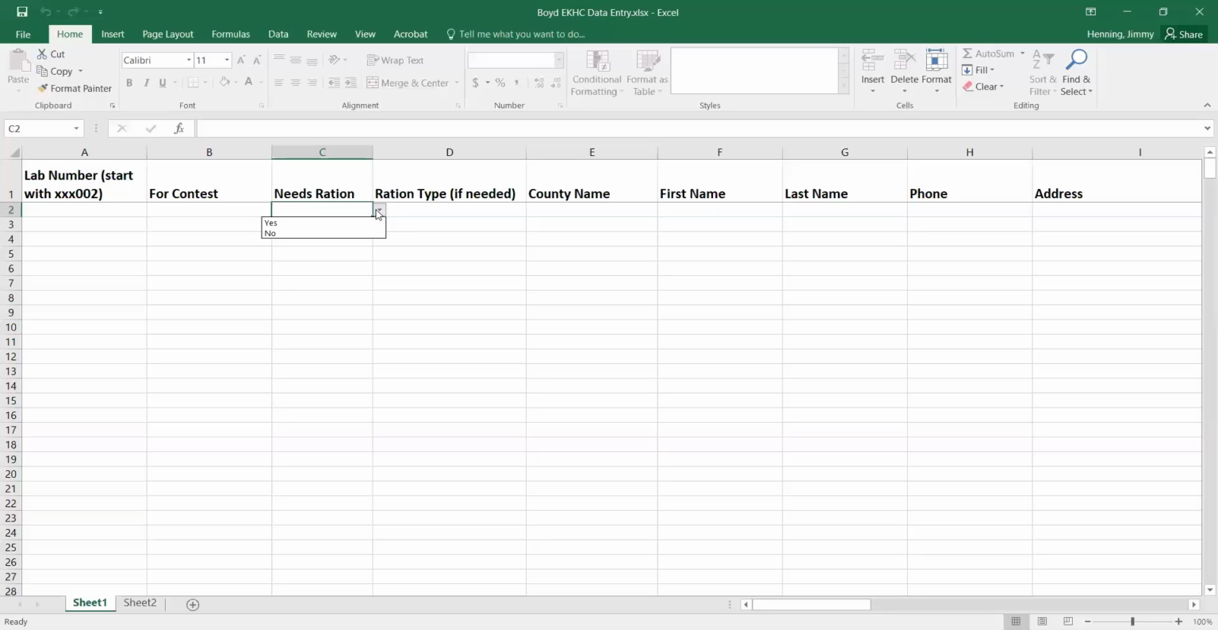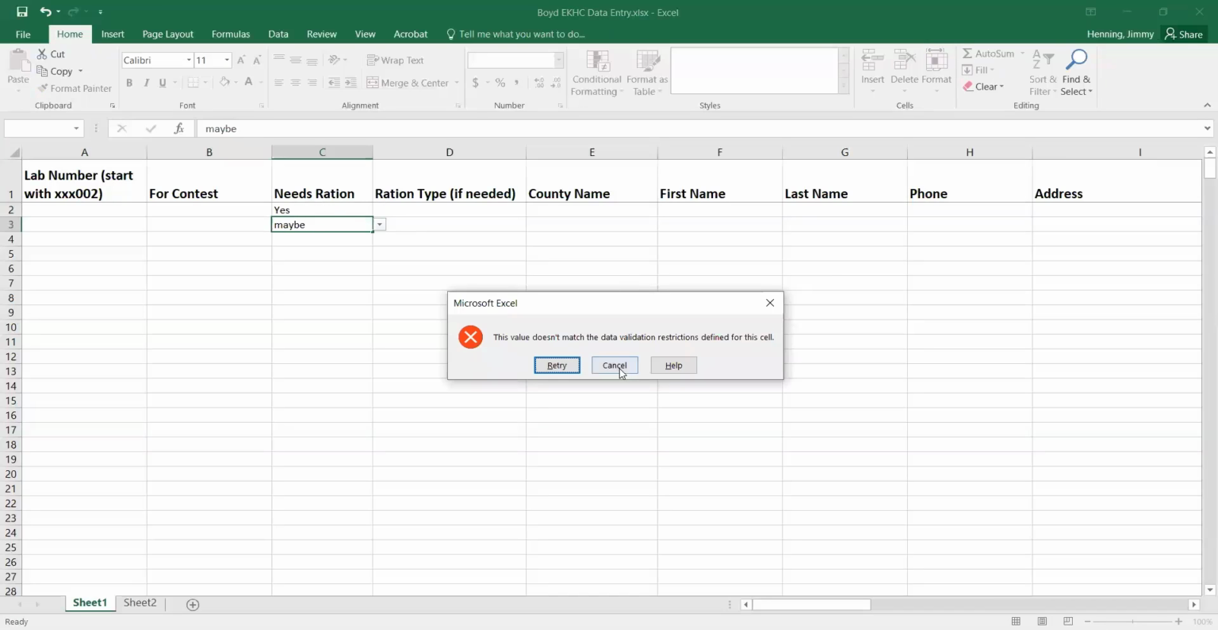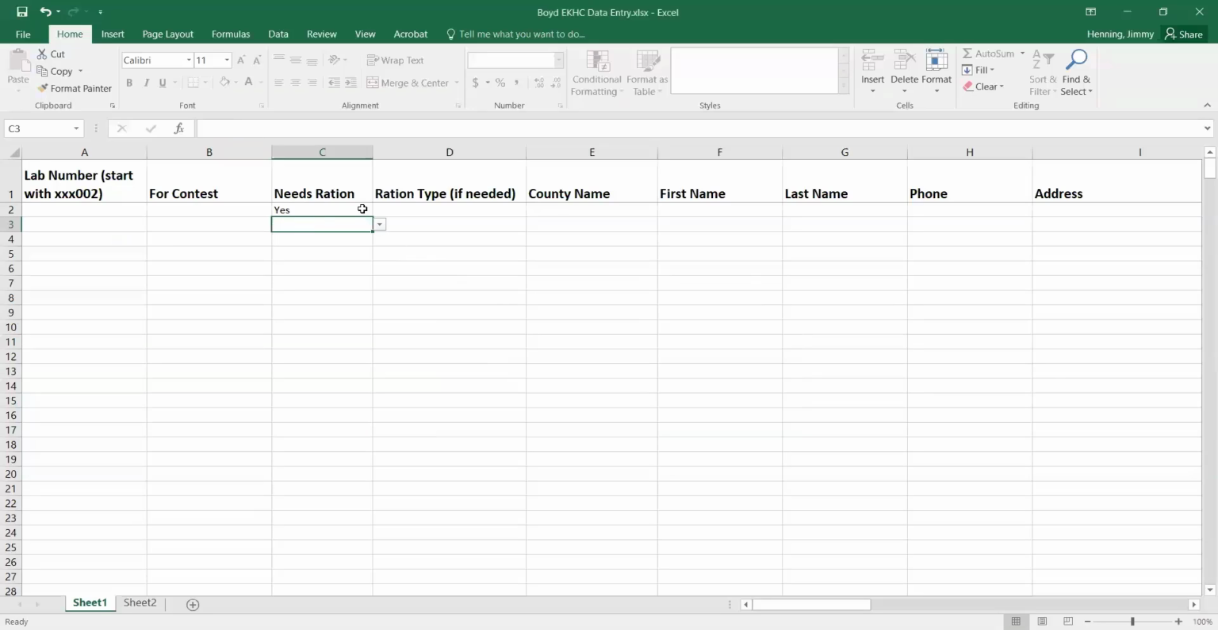And over time, this cell will accept if you type in yes or no. It will not accept if you type in things like maybe. It'll give you an error message. So as you're going through and doing a lot of samples and you've memorized what's next, you can say, yes, this is in the contest, needs a ration, no, the ration type is beef, and so on. And that will be fine. If you try to type a choice that's not in there, you'll get an error message.